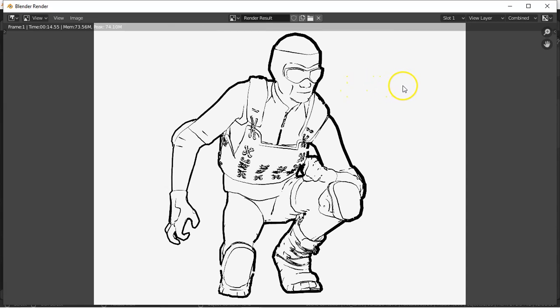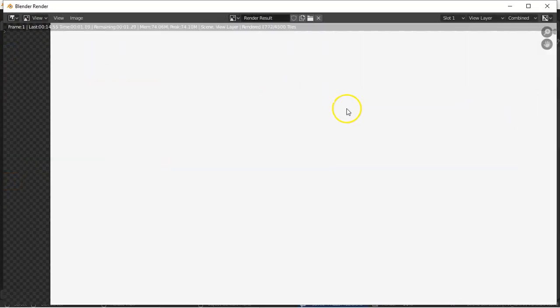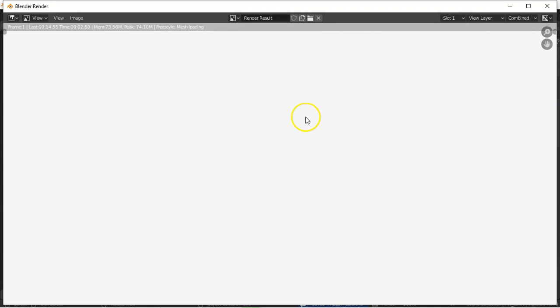Okay. I mean, that actually looks pretty good, I think. I like the difference from the interior lines. I may even take the thickness down just a little bit more. Let's see if I can get that down to 18. This I might do 2.5. I'm going to save this. Let's render one more time.